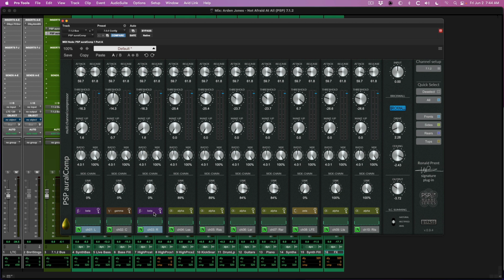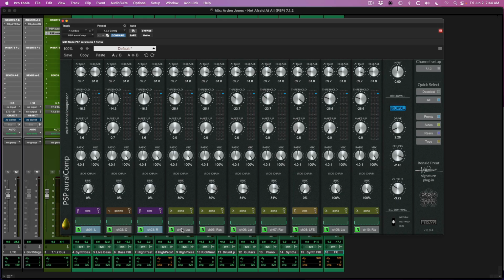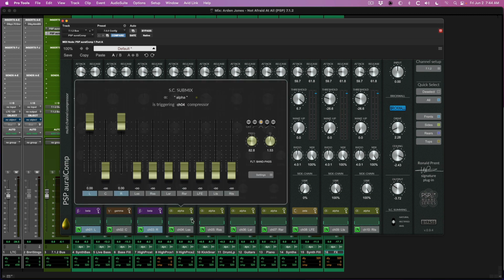Well, this is where the key submixes come in. Because here I have up to 8 submixes that I can create in any order or way that I want. Now, this is my favorite feature on this plugin, the ability to create submixes to the internal sidechain. For example, I'm going to take these surround channels and I'm going to assign them to the alpha mix. And I can name that in any way that I want. When I click on this icon, it's going to show me the submix.